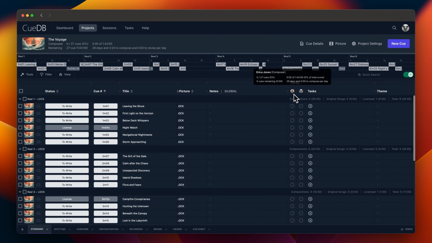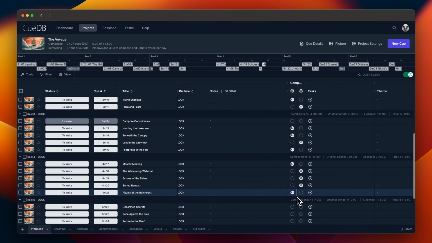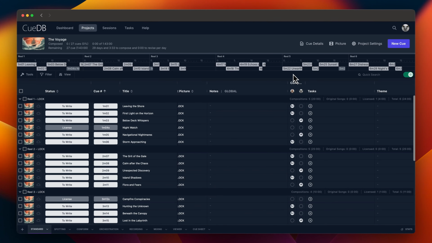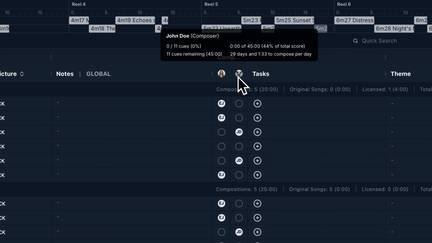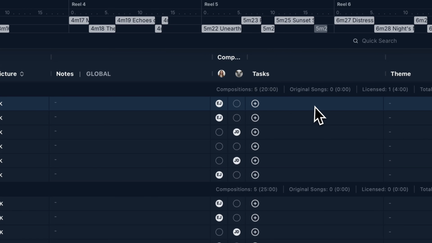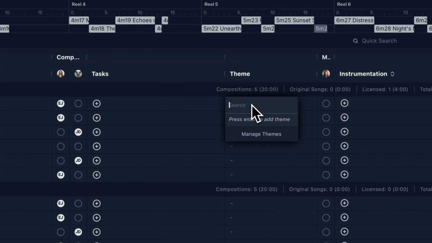Let's assign some cues to our composers, Erica and John. We'll assign a few to each composer and speed up the video. All right, now you'll see that if we hover over the composer columns, we can see how much music each composer is assigned.